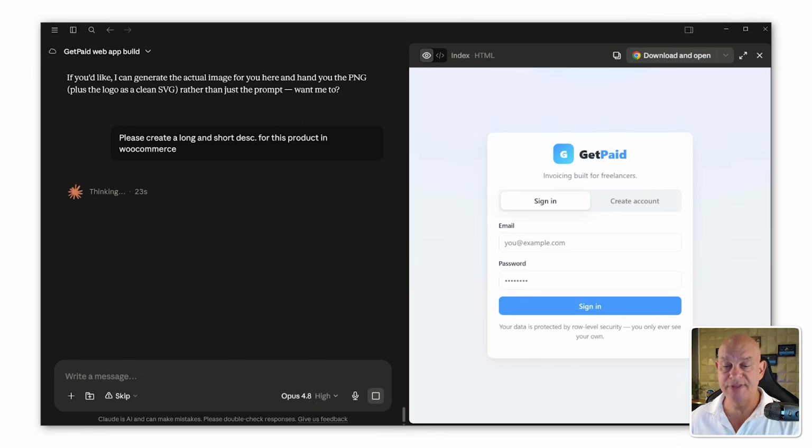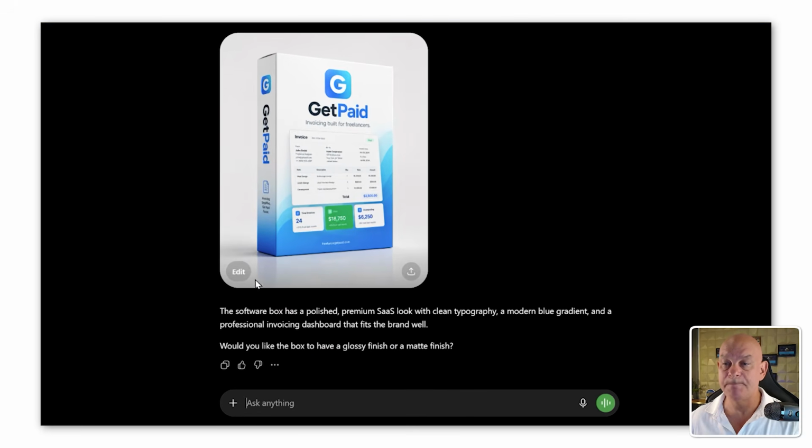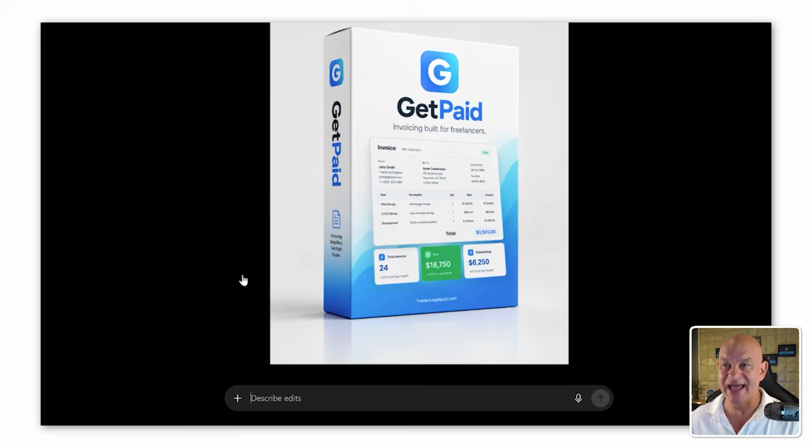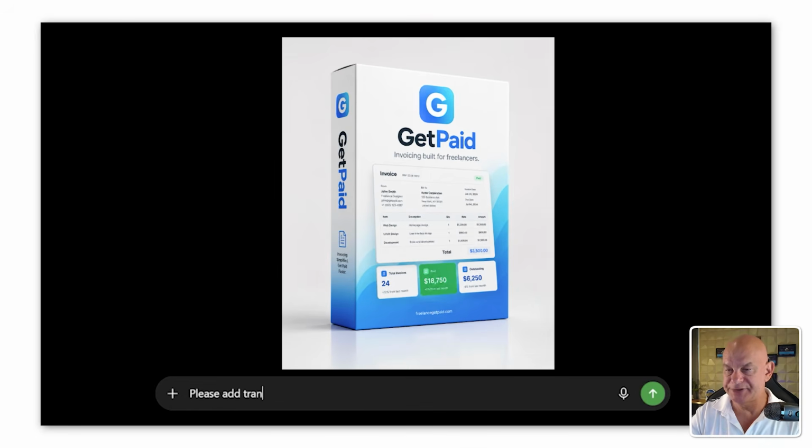And while it's doing that, let's go ahead and check on this. This looks really nice, but I do want a transparent background on that. So I'm going to edit that and I'm just going to put, please add transparent background and less small font on the receipt.